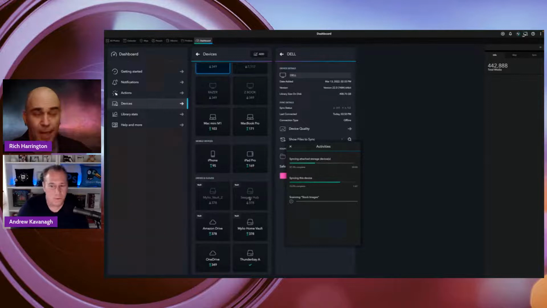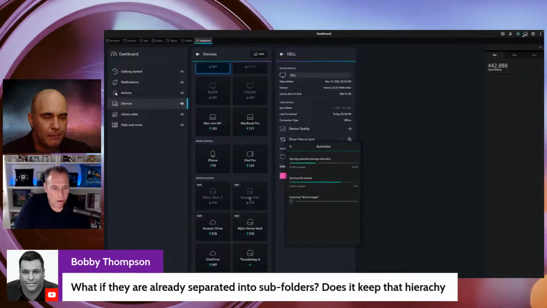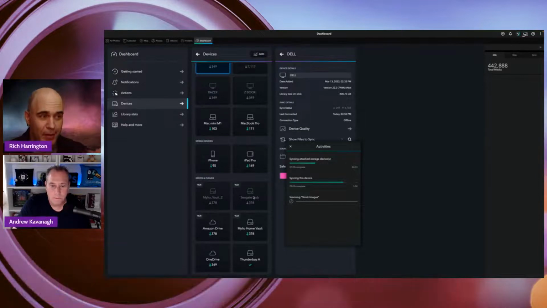Oh, so Bobby has a question. What if they are already separated into subfolders? Does it keep that? Everything is preserved, 100%. Mylio doesn't move anything if you link to it.